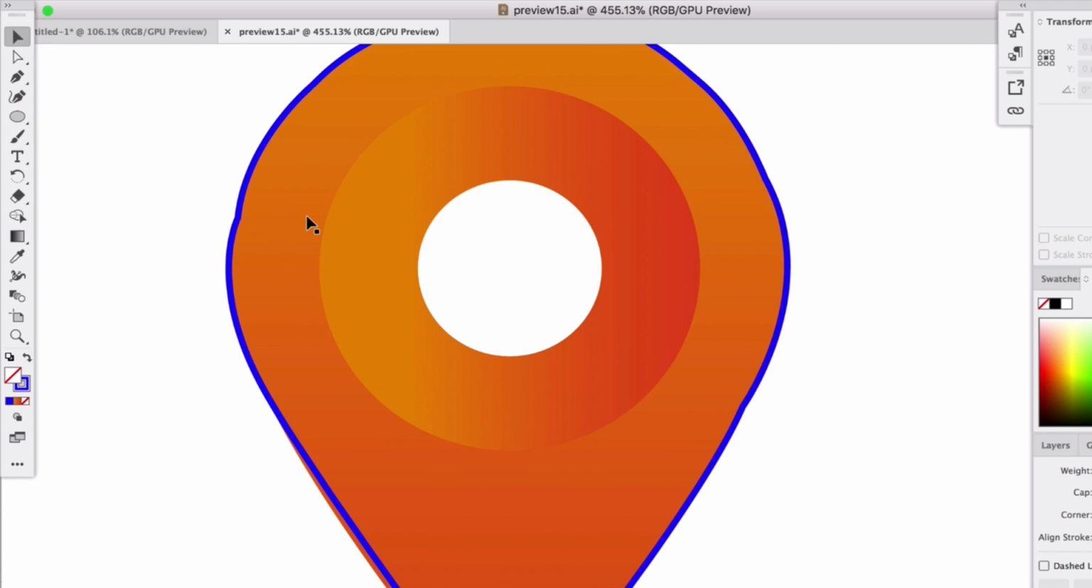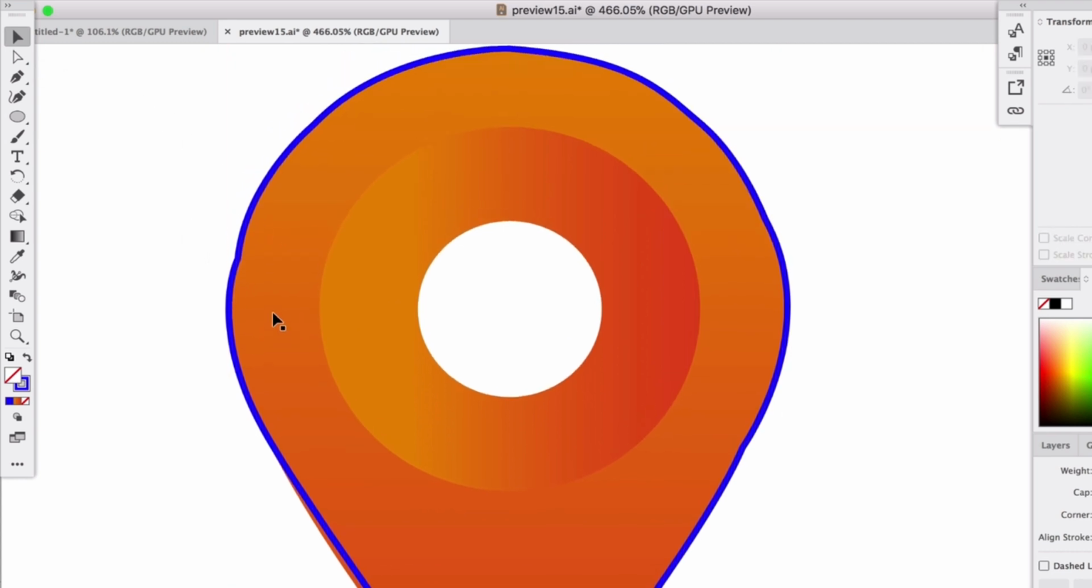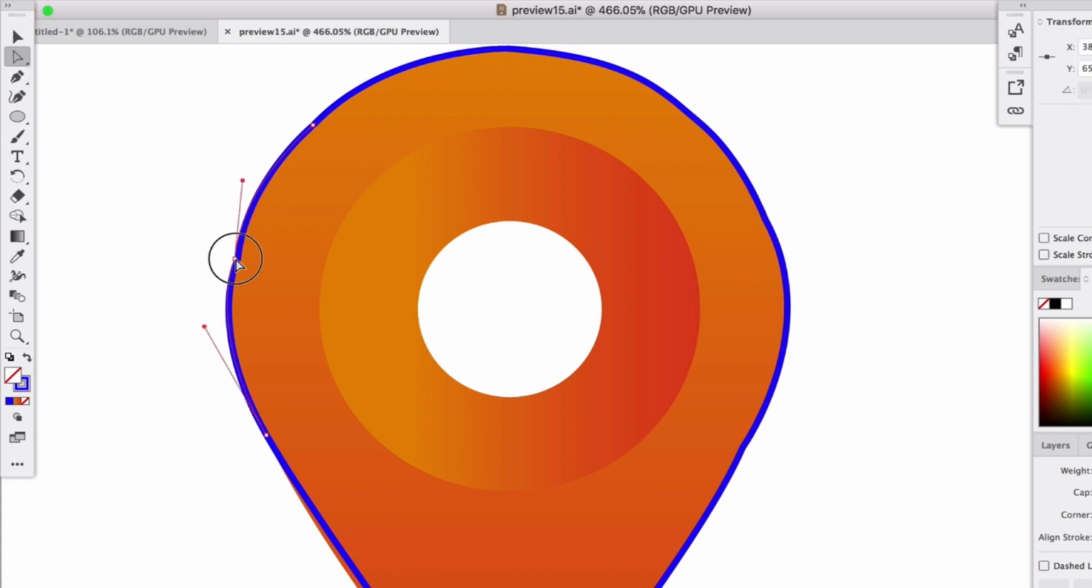Because even I'm not perfect after all these years. So you see the little dent that's created, kind of like a little bit of an imperfection. We could just go in and fix that with the direct selection tool. We could go ahead and change our angles and our handles.